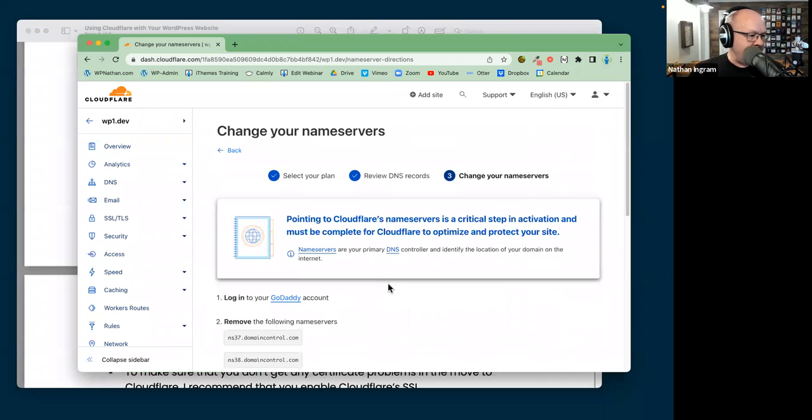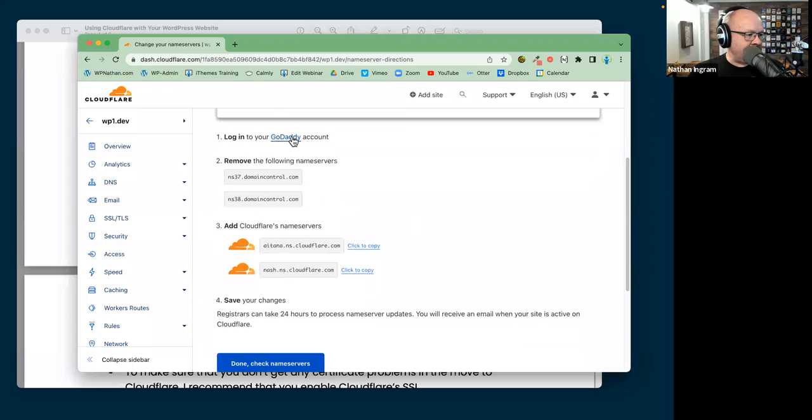We're going to hit continue, and now it says, okay, this one is managed at GoDaddy. This domain, WP1. So we're going to remove those existing name servers. We're going to add these two new Cloudflare name servers, and that's going to connect the domain to Cloudflare. Now I neglected to get my GoDaddy account up here so that I could do this. So give me just one second to log in and change this.